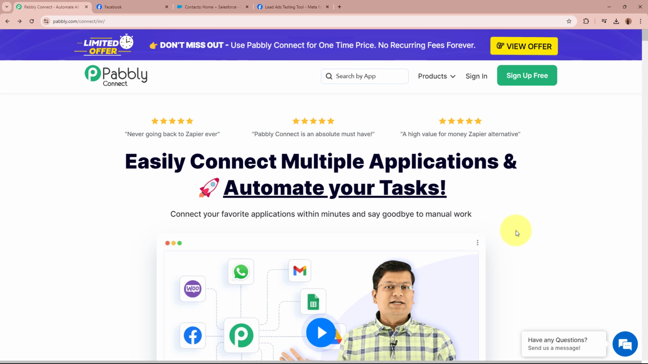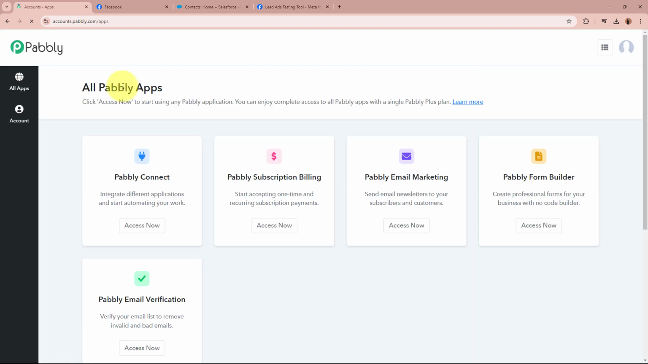On the screen, you can see the website of Pabbly Connect, that is pabbly.com/connect. After browsing this website, we need to sign in to our Pabbly Connect account. But if you're a new user, you can sign up for free and get 100 free tasks every month. As I'm an existing user, I'm going to sign in to my Pabbly Connect account. After signing in, you can see the All Pabbly Apps window in front of you, in which you can see the 5 applications of Pabbly, from which we are going to select Pabbly Connect by clicking on Access Now.